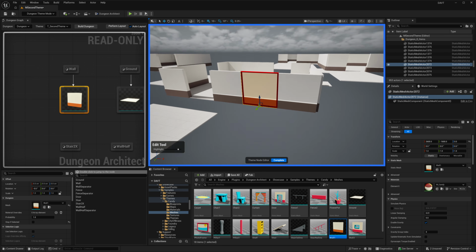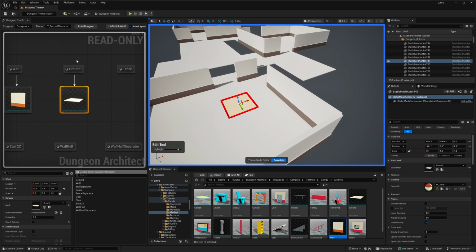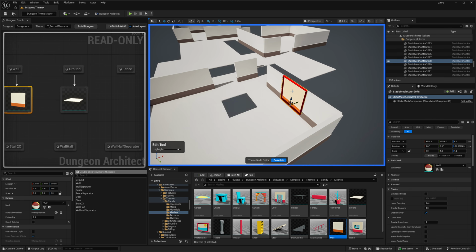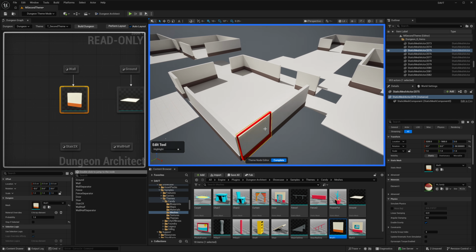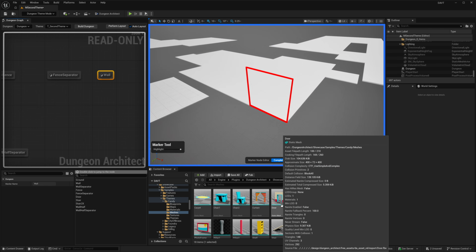Now if I select the ground tile, it'll automatically select in the graph as well the node that was responsible for spawning that mesh. You can also just hit delete on any of the meshes and it'll update everything. Now let's get back to the wall, and I'm going to select two meshes at the same time.